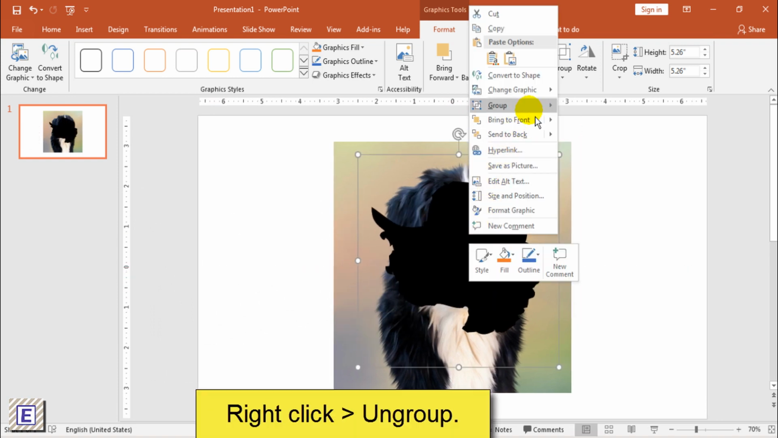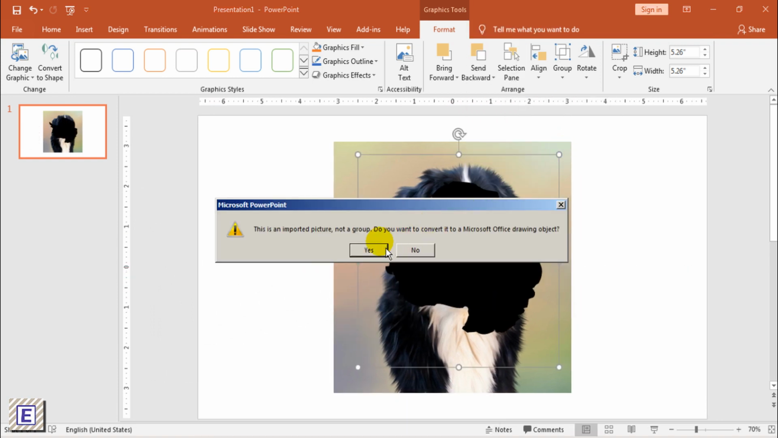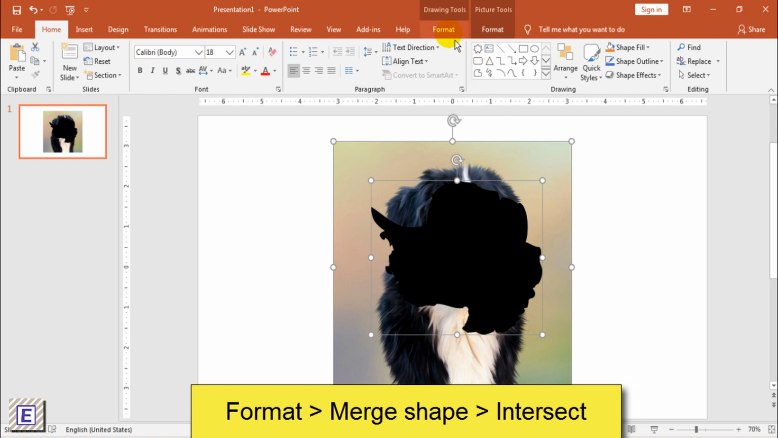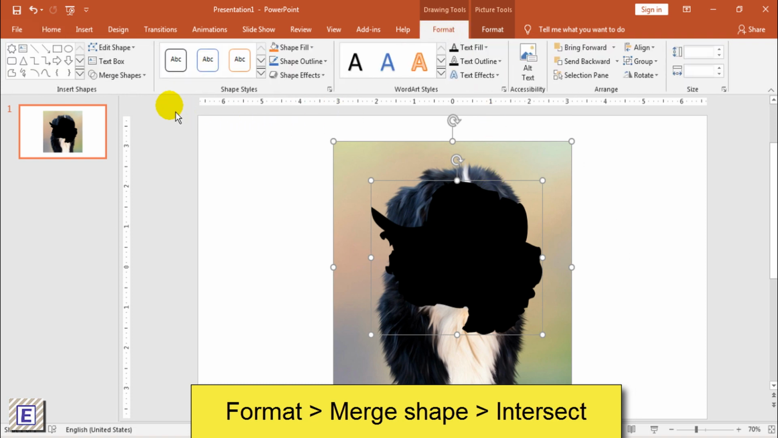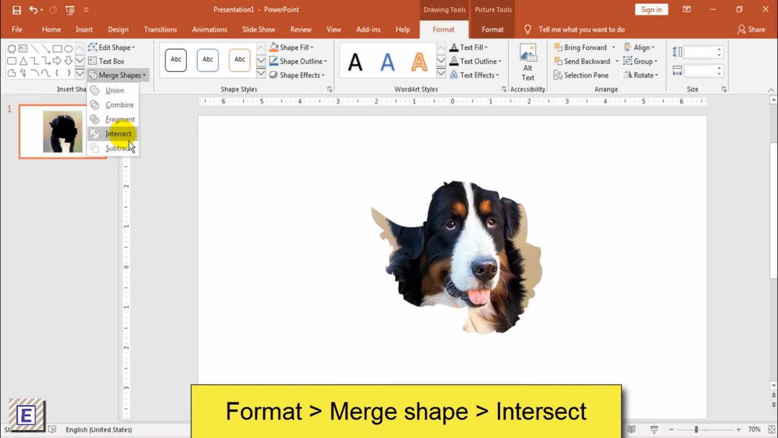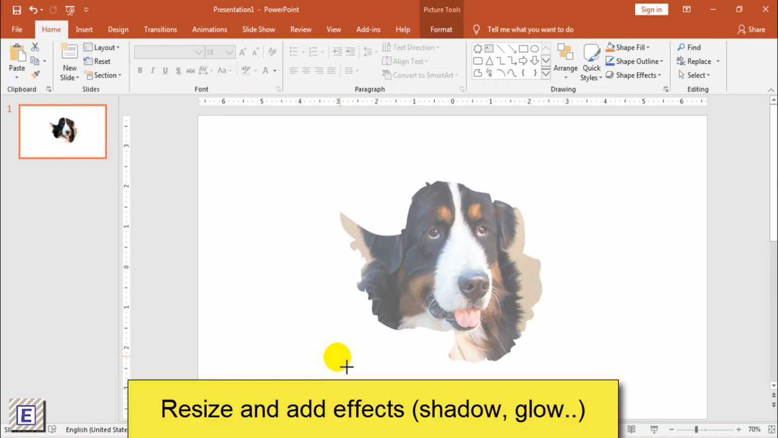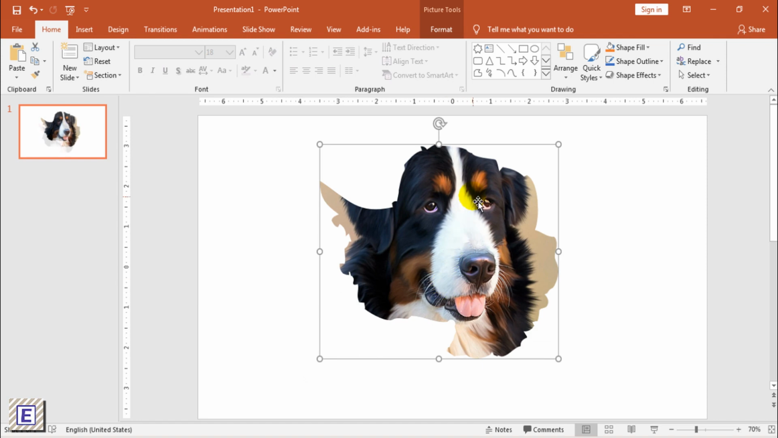Right-click, Ungroup. Hold Control. Select Picture and Shape. Format, Merge Shape, Intersect. Resize and add effects, shadow, glow.